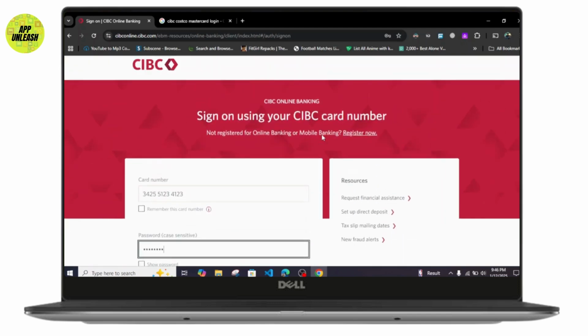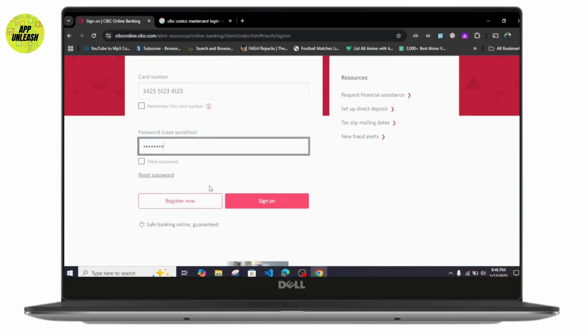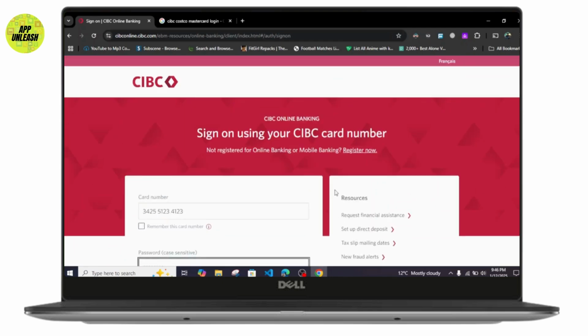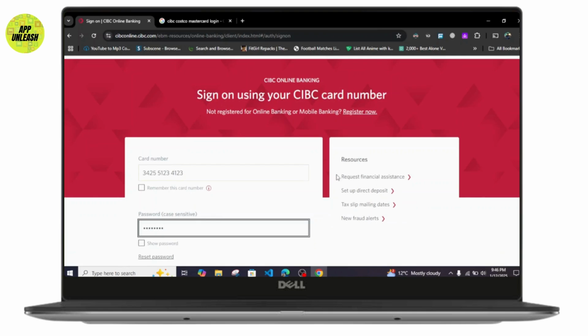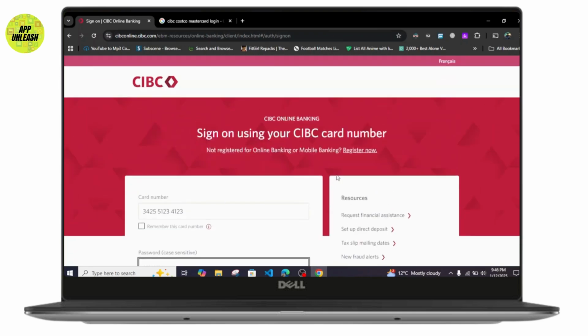So if you have already registered with your mobile banking, then you just simply need to log in with your credentials like card number and password, and once you sign in, you will see the CIBC card option, where you can either activate or do anything with it. So that is exactly how you can easily log into your CIBC Mastercard login account.